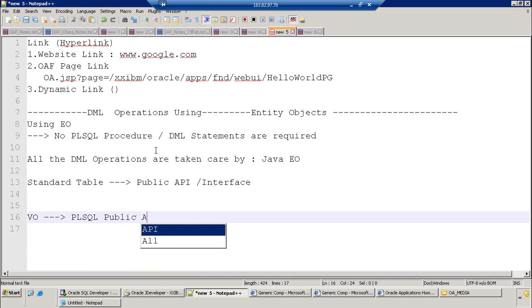Let us assume that you have a requirement to perform the update on your standard tables. What you can do is write a VO without any entity, and when a user performs the DML operation, you call the PLSQL public API, maybe if it is an interface, or else a public API, then we can perform all DML operations.